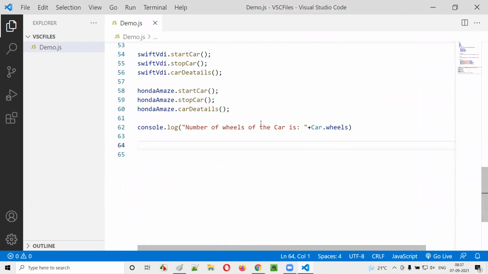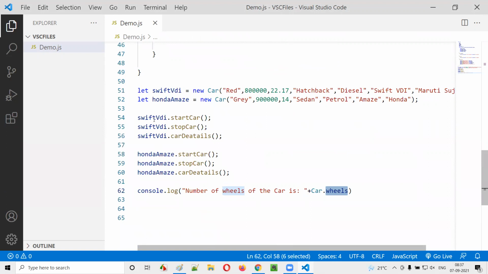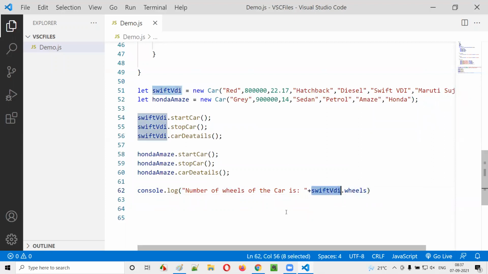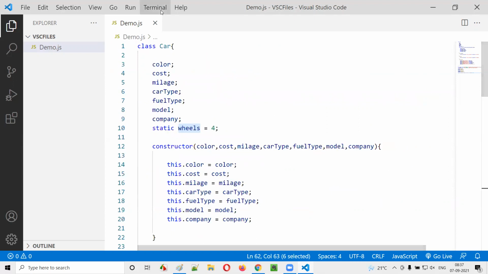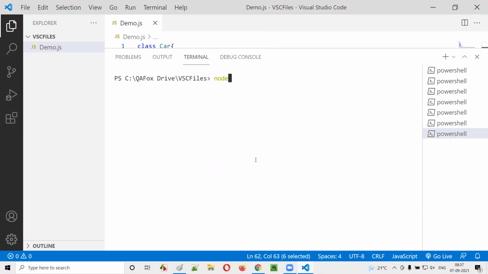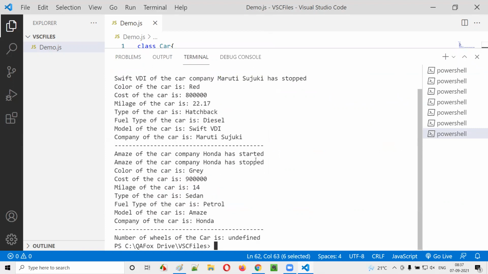Fine. Now, what if I try to access this wheel still using the Swift VDI? Can I do that? Just try, guys. I'm trying to access this common thing with the help of Swift VDI, but it is not there in the Swift VDI memory anymore. But what will happen? Let's run and see what will happen. Node demo.js.